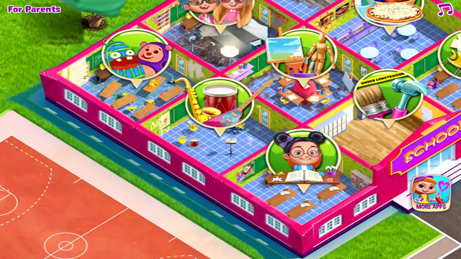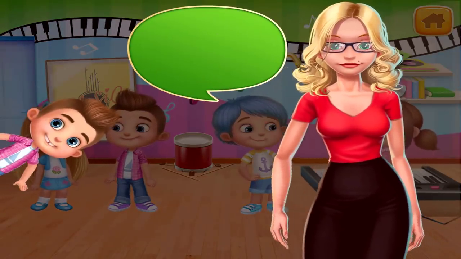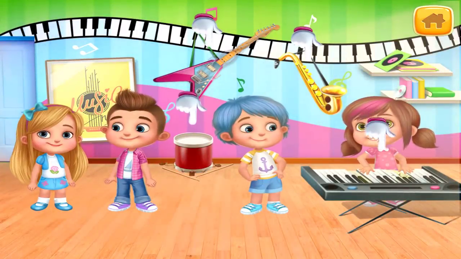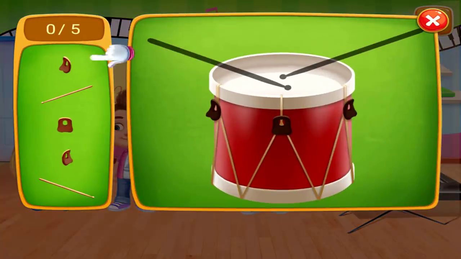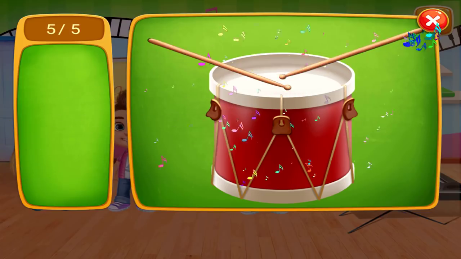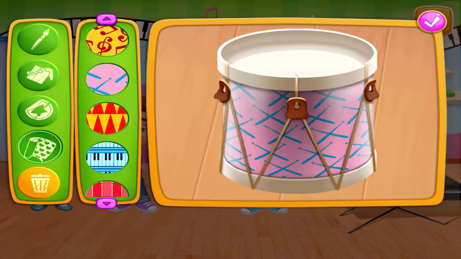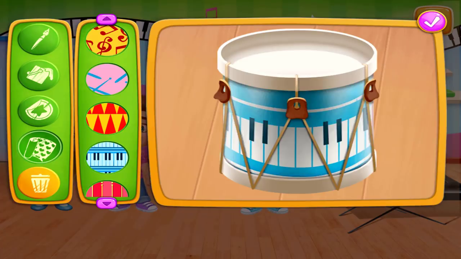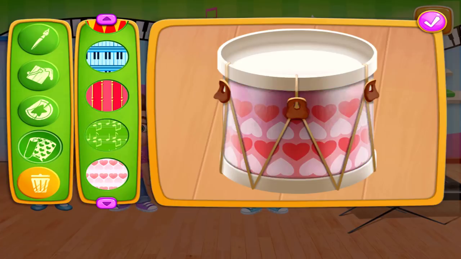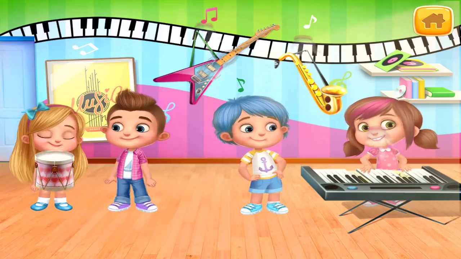School band. Let's get the instruments ready and make a school band. This instrument needs fixing. Nice. And now let's make this instrument cooler. Cool. There you go.